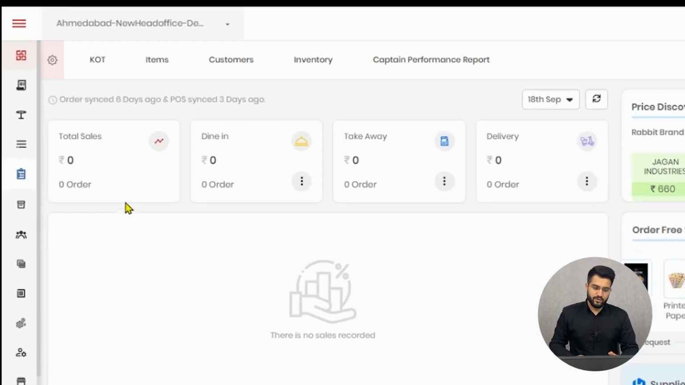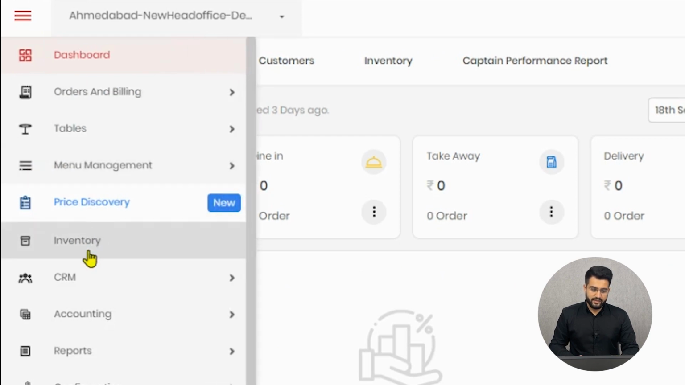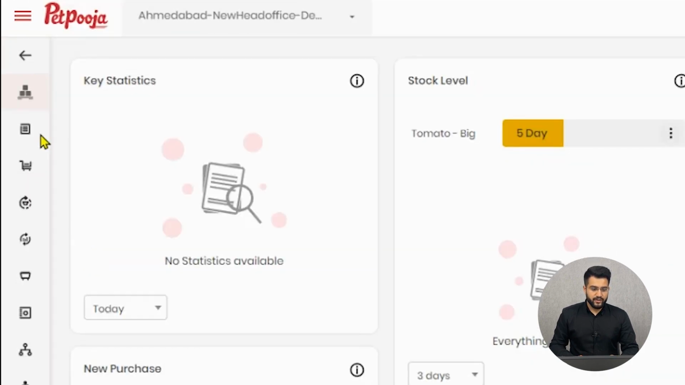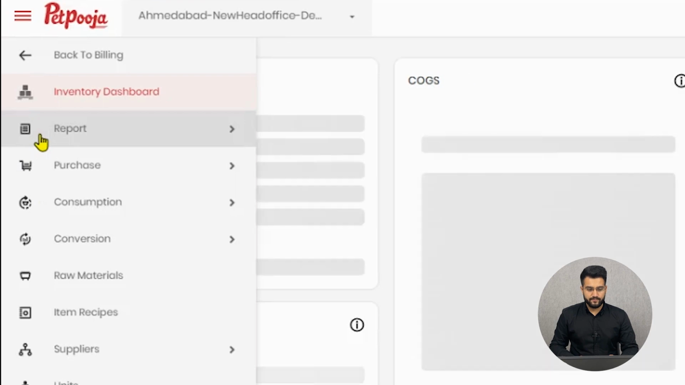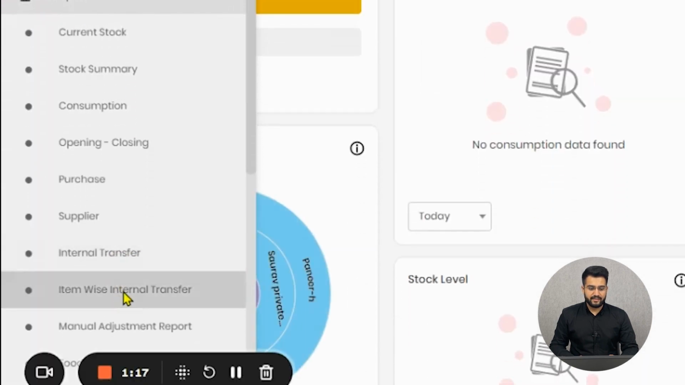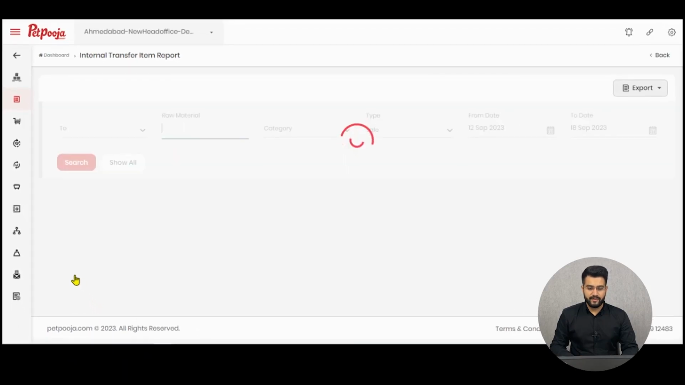First, you have to log on to your owner's dashboard and then go to the inventory section. Inside inventory, you will find a subheading for reports, under which item-wise internal transfer will be available.